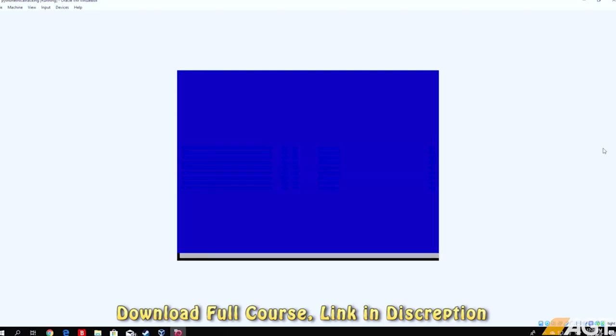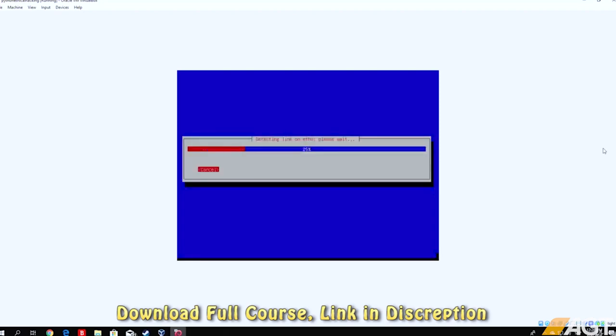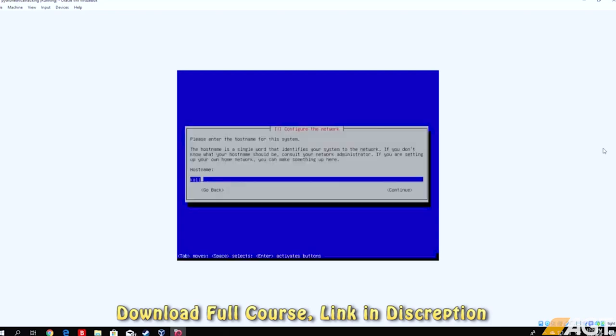So we can see configuring has finished. And right now, it asks us to configure the network. Please enter the hostname for this system. The hostname is a single word that identifies your system to the network. If you don't know what your hostname should be, consult your network administrator. If you're setting up your own home network, you can make something up here. This is completely up to you. I will just leave it as Kali. Basically, this is just something that will pop up in your terminal every time you open it. So you can just type here anything you want. I will just go with Kali. So navigate with your arrows to continue and press enter.